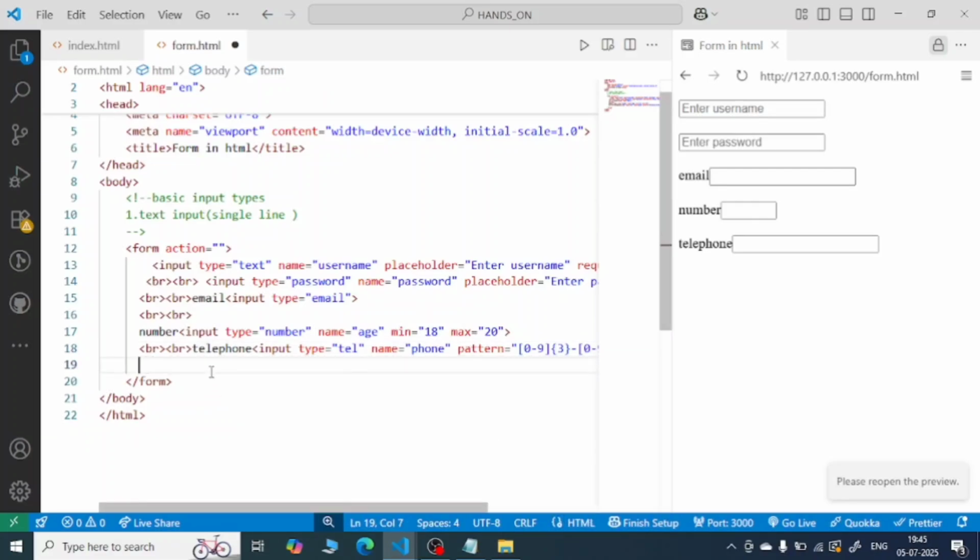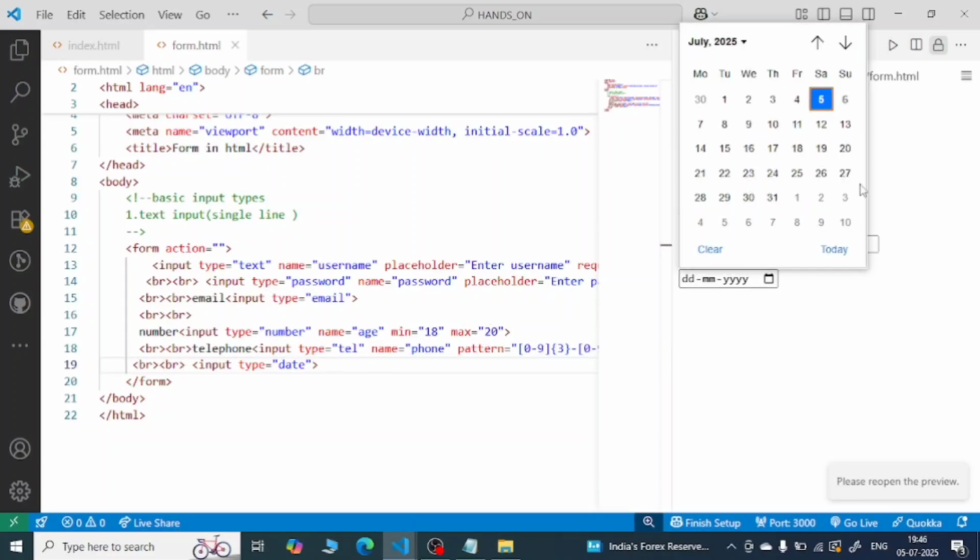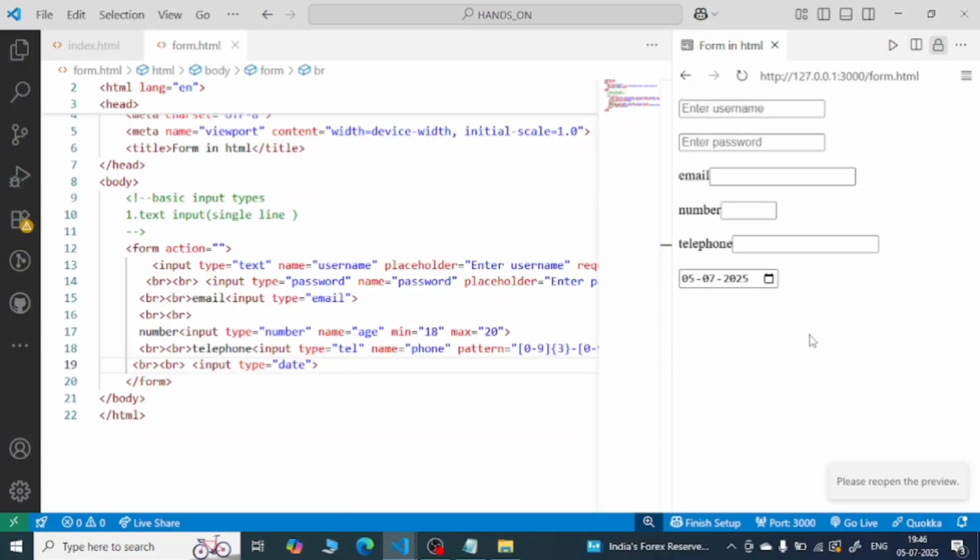Suppose I want to bring the date picker. Use this input type date. Date picker, and you can have a name and everything. Let me break. Not data, it's date actually. See here, you get the date. When you click on it, you are able to get today's date. And we have a time picker also.